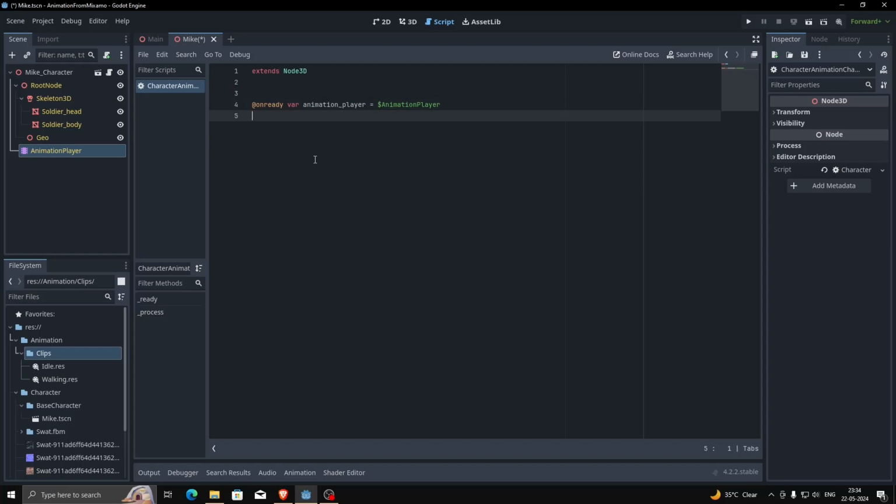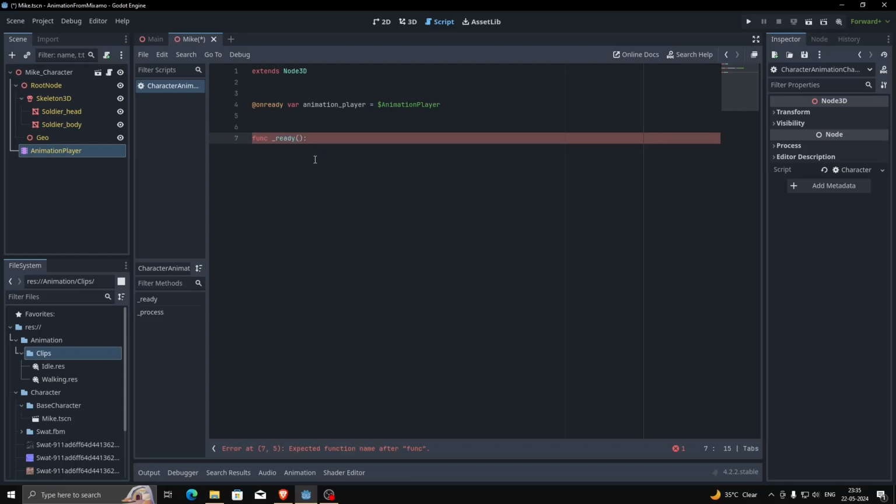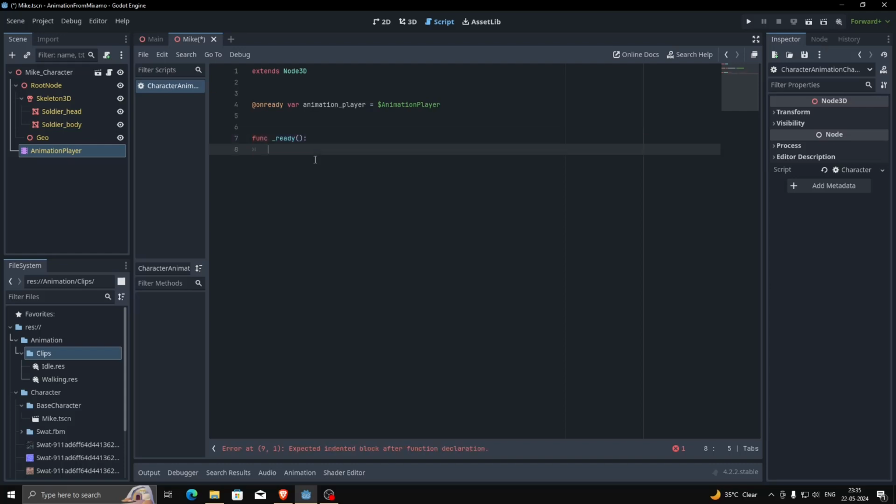Alright, so what we have to do over here is, let me just type in the ready function. What we are going to set is that once the application launches, when the script is ready, first things first we have to play the idle animation. So that is what I am going to define over here.